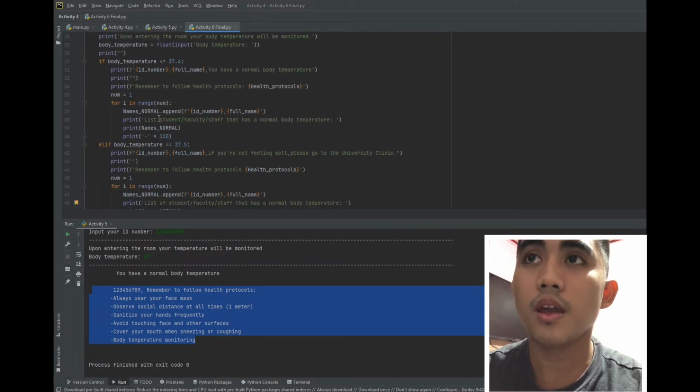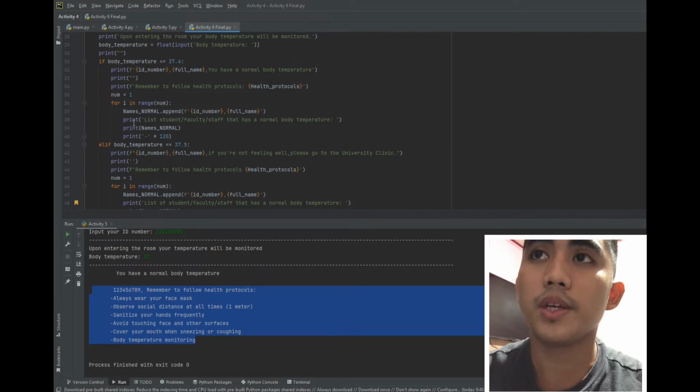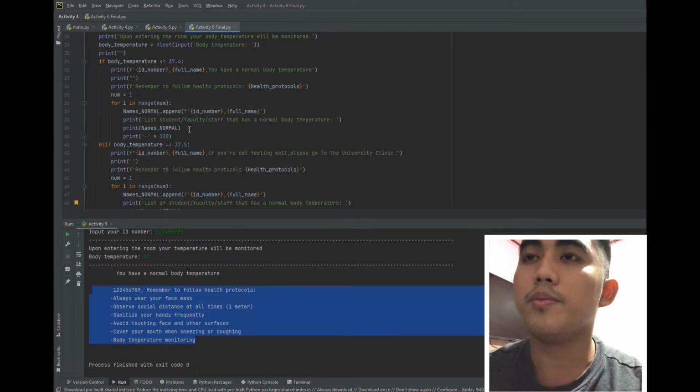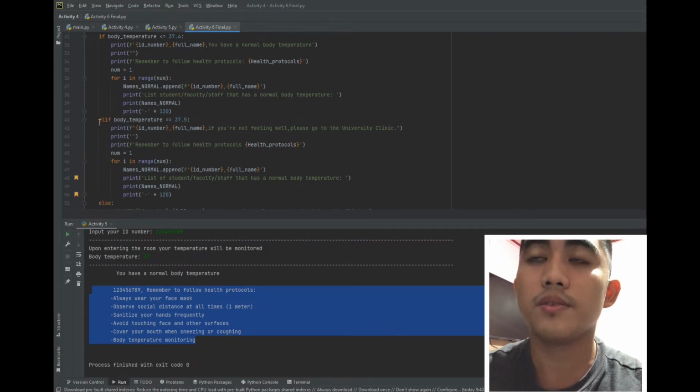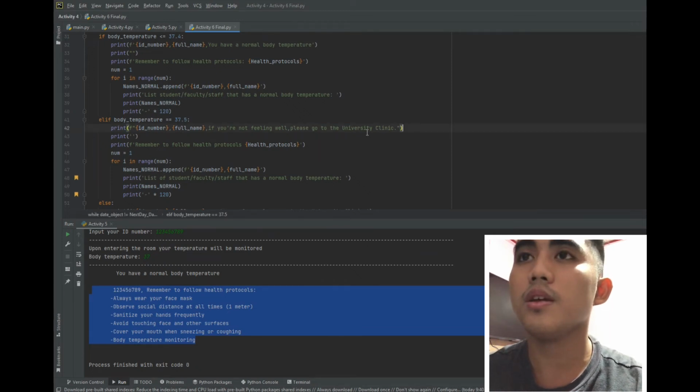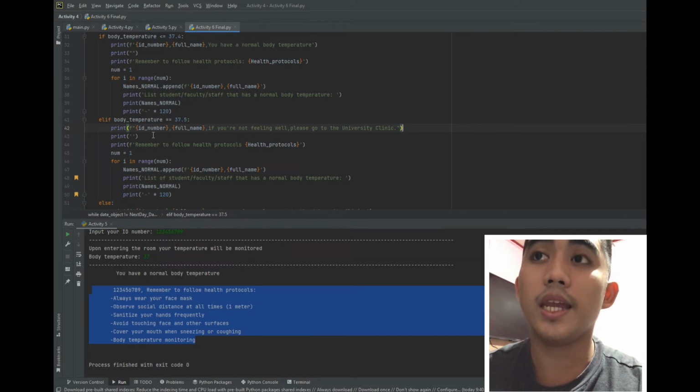And after that, the program will print the list of students, faculty, or staff that have a normal body temperature. Then their names will be displayed later. And then a line breaker over here, the else if statement: else if body_temperature is equal to 37.5, then the program will display the user's ID number, comma, their full name.